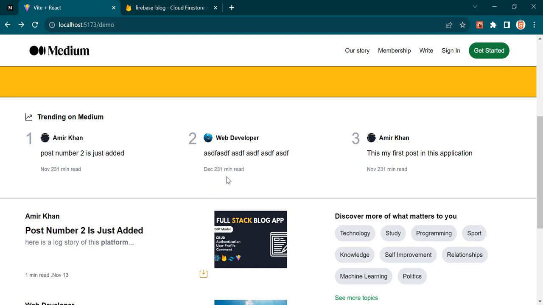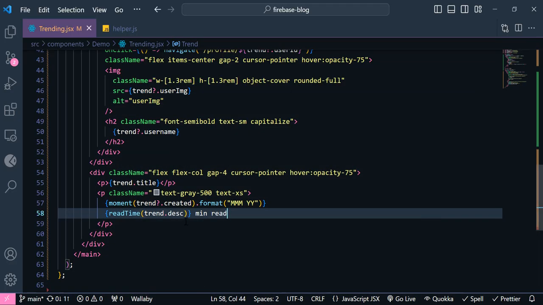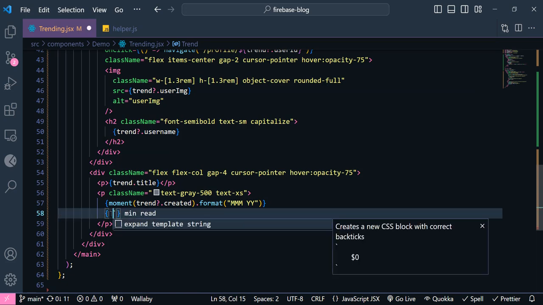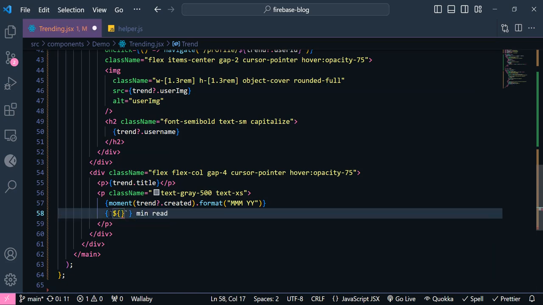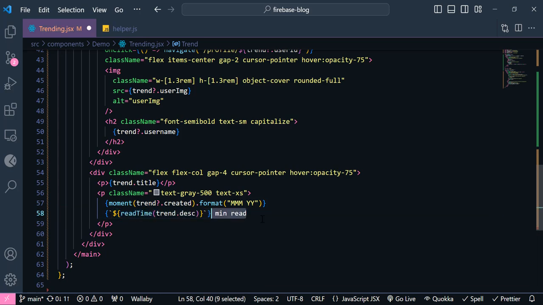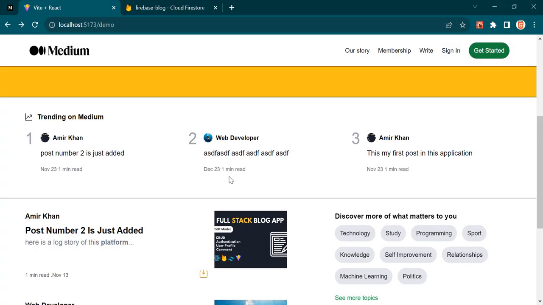Okay, since they are close to each other, so I'm going to add this template string in here and add them inside this curly braces. Okay, and I just copy this text from here and paste them here. Okay, so if I add some spaces here, now you can see we have enough space between them.